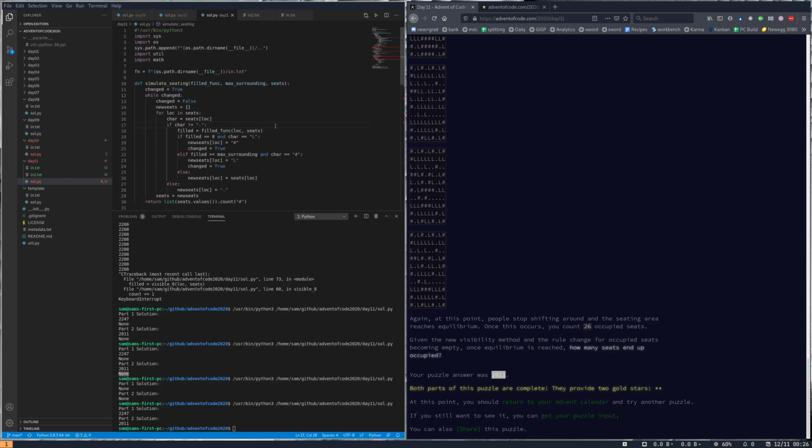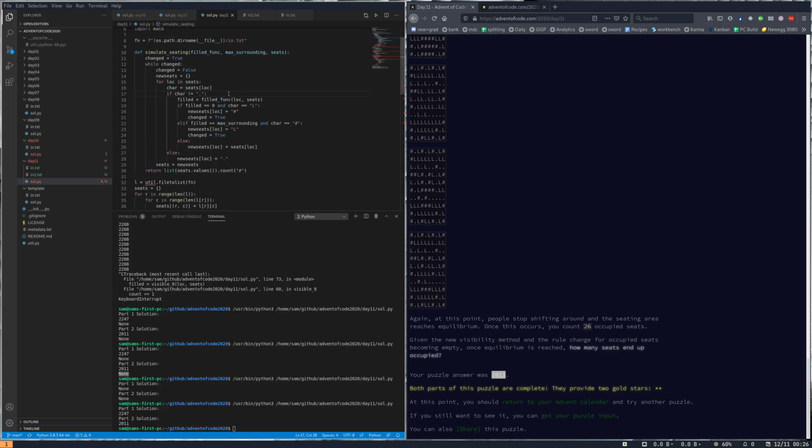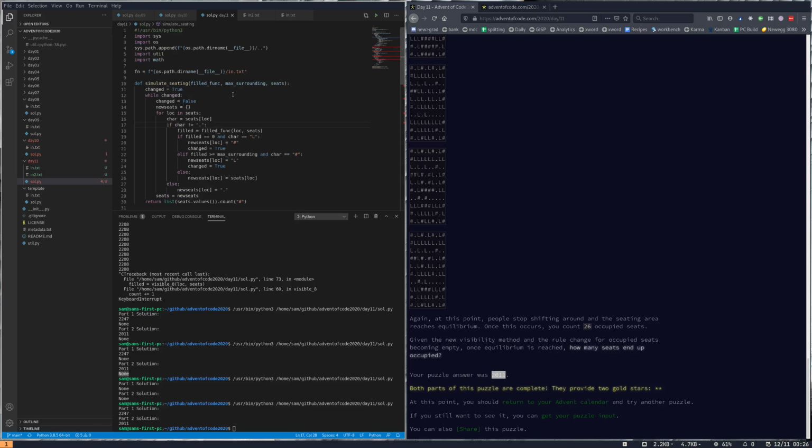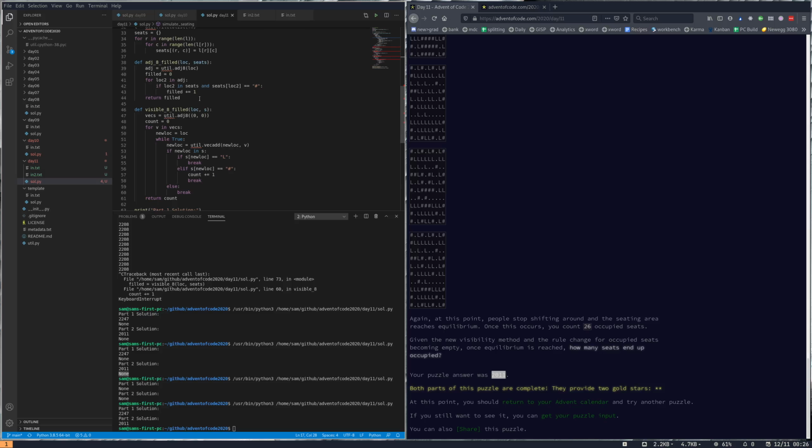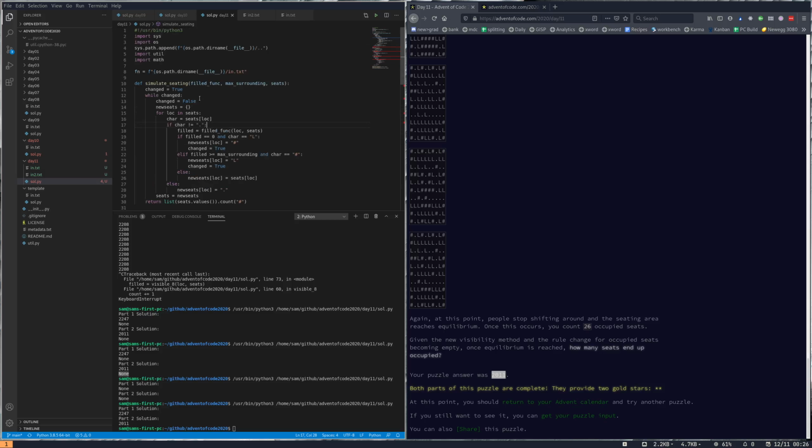Pretty satisfied with this. I mean, we've now made the two parts pretty well merged because the distinction is how you count the adjacent seats. So I'm pretty happy with this, and I'm going to get this pushed up to GitHub, so check it out there if you want to play around with it.